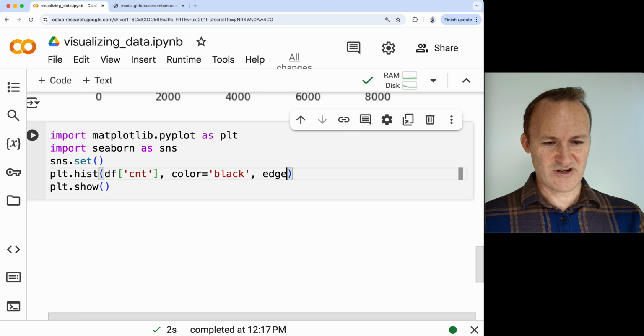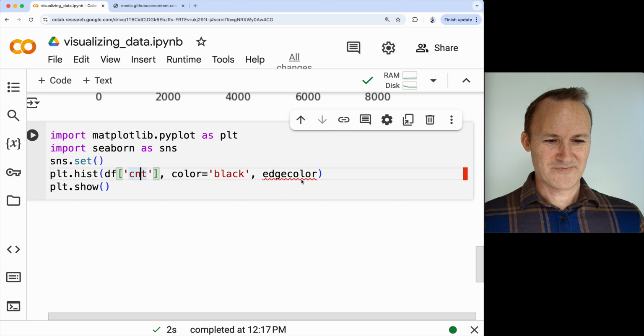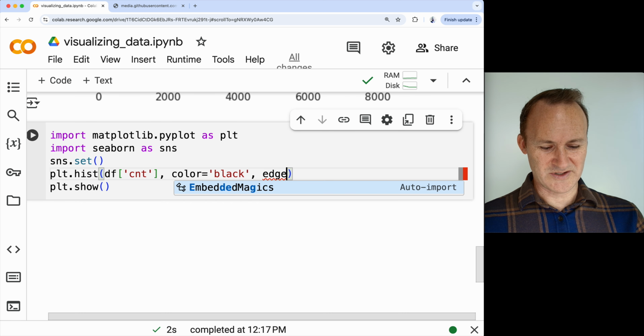can have an edge color. I think it's just edge. Sometimes I forget. I could try edge color. Okay, it's showing it underlined, indicating that it's not edge color. Is it just edge? Edge. Sometimes they'll get it. I'm going to try it. Edge color equals yellow.